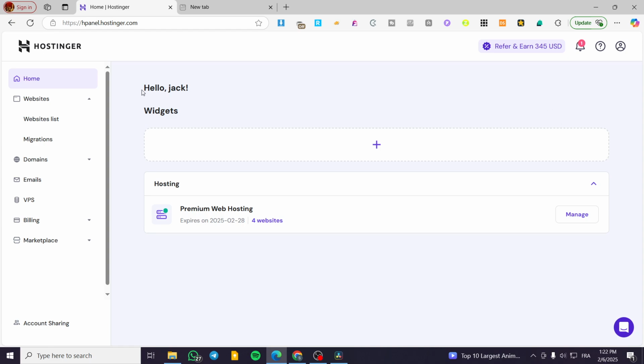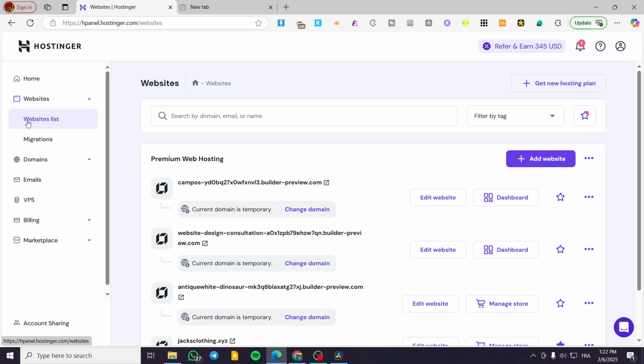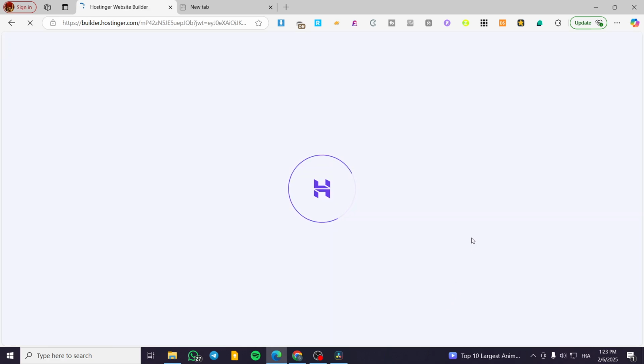We're going to simply head over to the hPanel of hostinger.com, and as you can see, it is going to be represented with the dashboard. We're going to click on the left side of the screen. We are going to select from here the websites and wait for the appearance of the websites list. Now we are going to select any of the websites that we want to change the page URL of. For example, I'm going to click on edit website. And once you are here, you're going to see the website builder loading up.